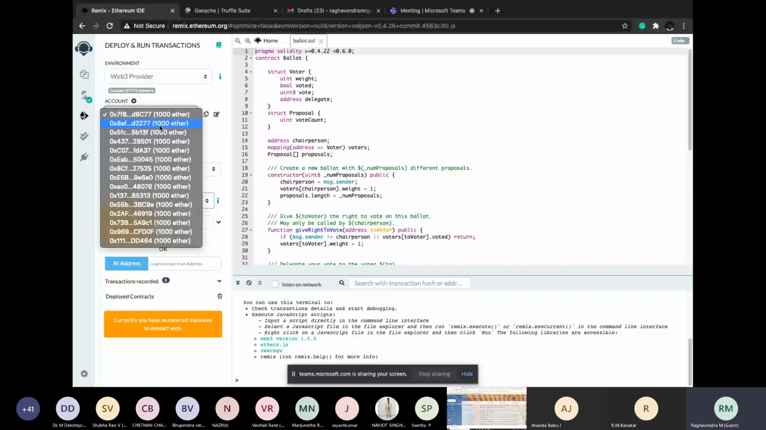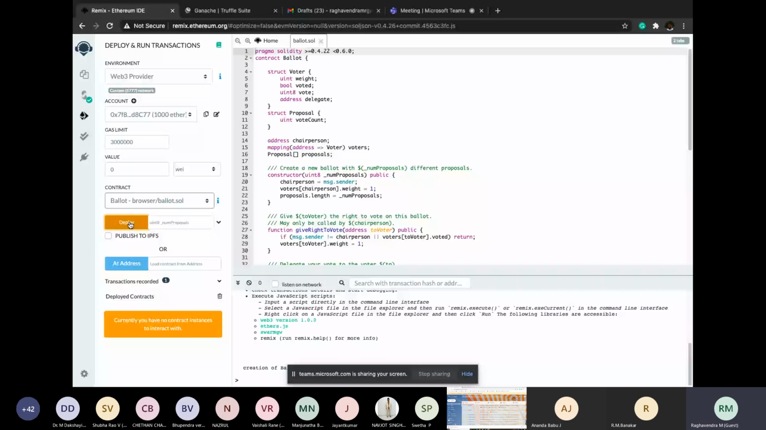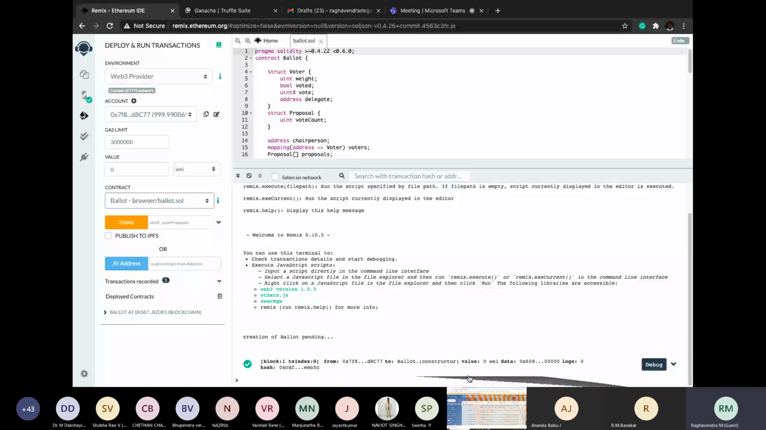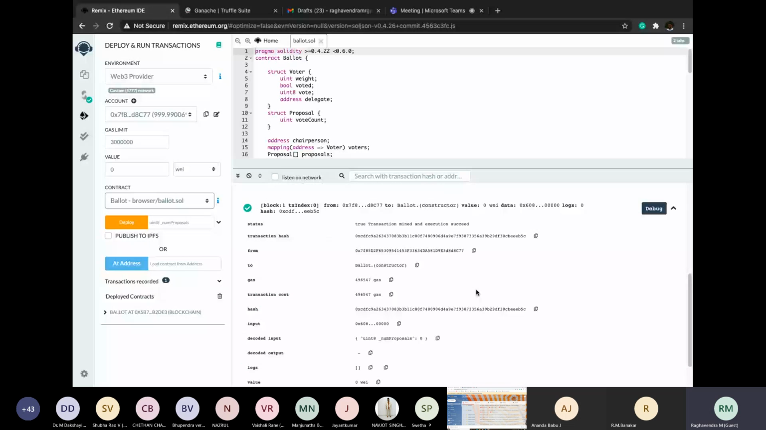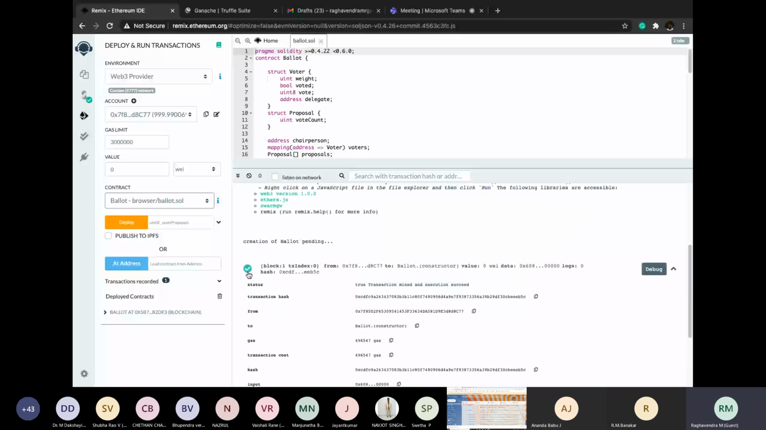So now my contract is ready here. I'll just deploy it. So my contract is deployed. This shows my contract deployment is a success. This green mark shows true, the transaction was made and executed successfully.